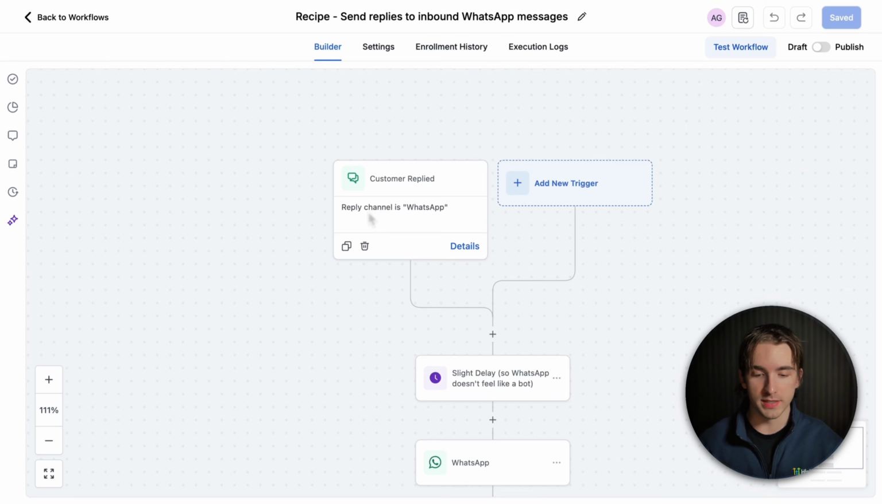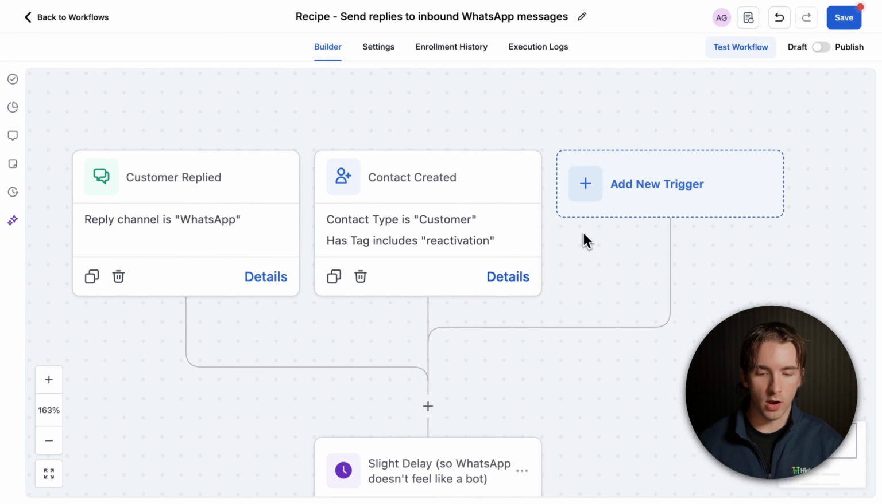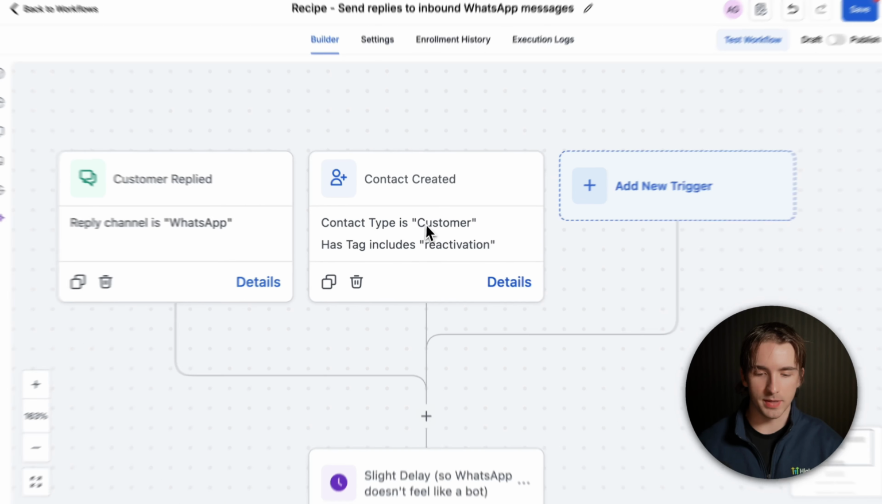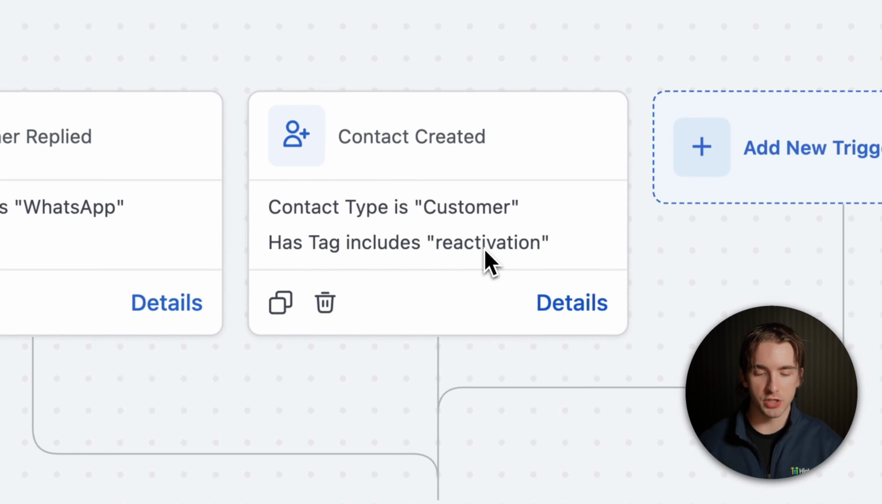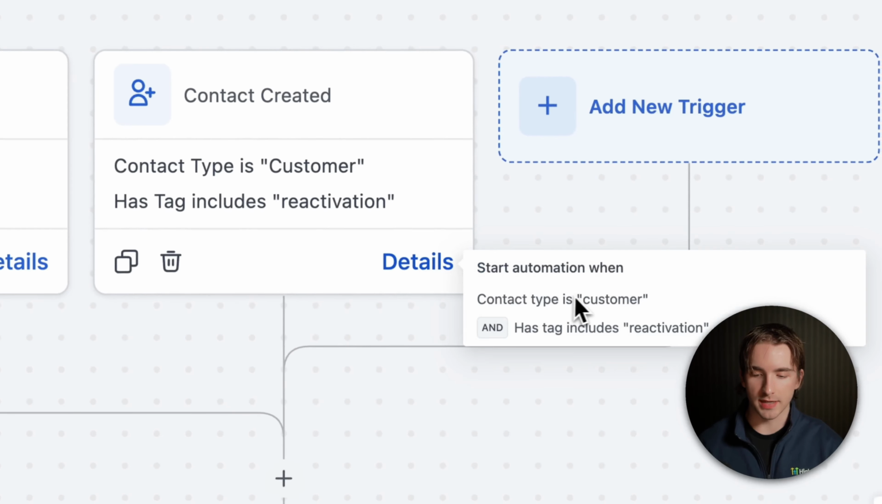And if we want more details about the trigger, we can click details, and then it will give us the same sort of information here. This is really helpful when we have complex triggers with lots of different filters. So let me show you what that looks like. Take a look here. We have a contact created trigger. Our contact type is customer and has tag includes reactivation. This is the basic information, but if we want to see a little bit more, we can click details. We'll see contact type is customer and has tag includes reactivation.